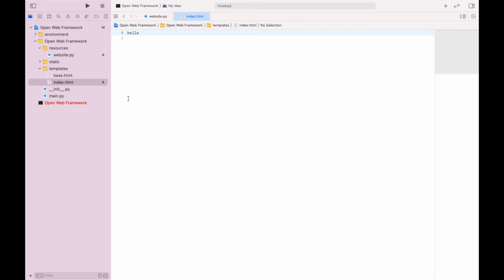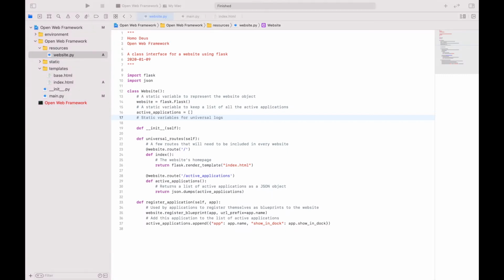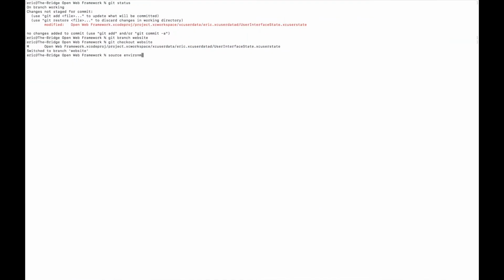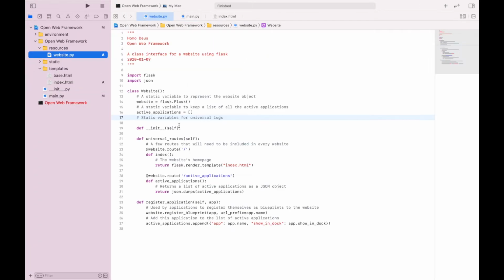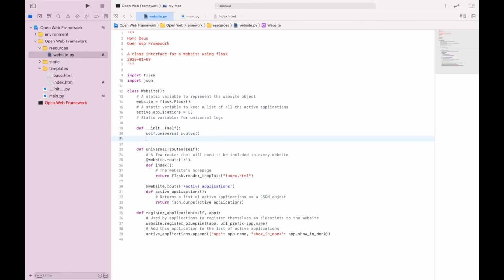Now at this point I want to have an index.html file in the templates folder. That way when I run and test the website, I will get some feedback as to whether or not things are actually working. So I'm using the render template function in the index route, and I need that to be able to test if things are actually running. And as you can see, things are failing to run in general.